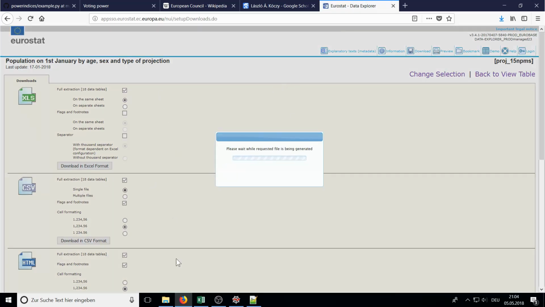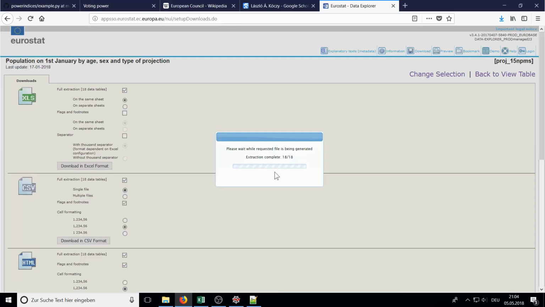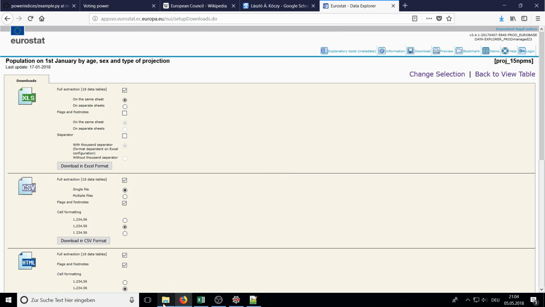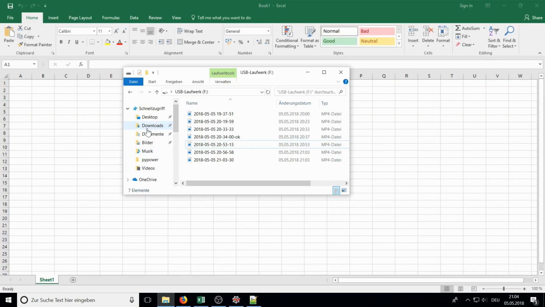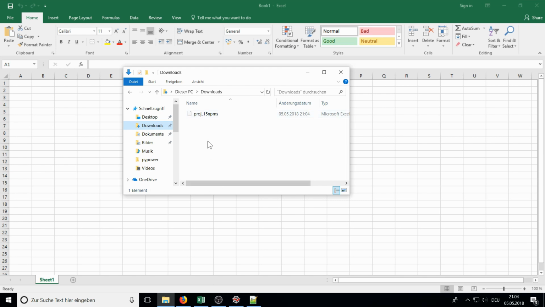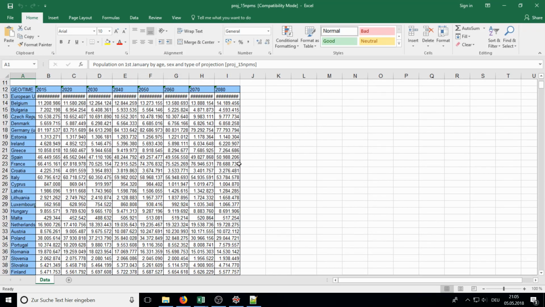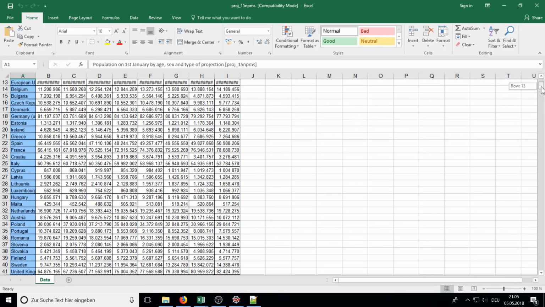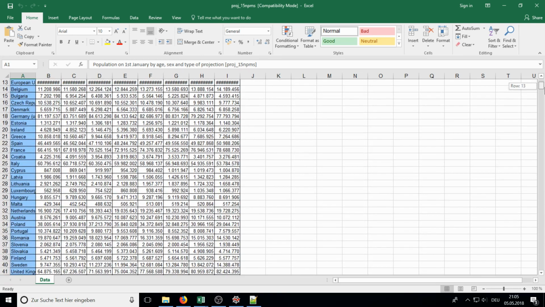And once it's downloaded, you can open it in Excel. How far are we with the download? Okay, there you go. Okay, here we go. Let's enable editing. So here we have the projections, and I'm just demonstrating this here. There are several scenarios. I'm just taking the first one.